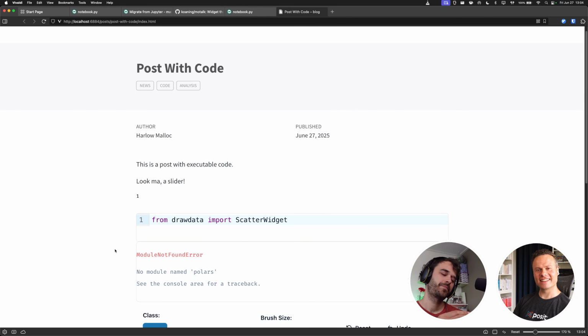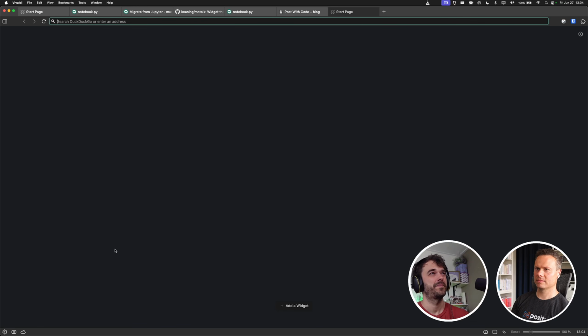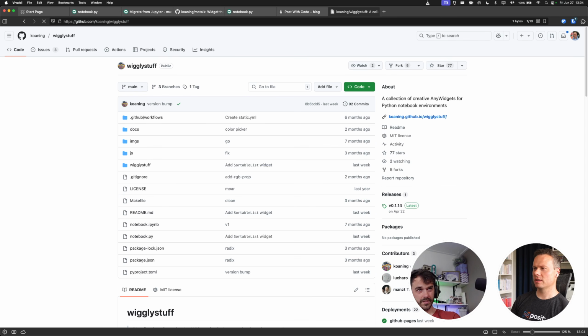The one thing that is also going to be really cool for blogs, and if I think about the future of data science, I do think it's going to be a bit more in this direction. Could you go to Google and type in a GitHub repository on my end? It's called wigglystuff. github.com/koaning/wigglystuff. All right, let me see if I can get this.